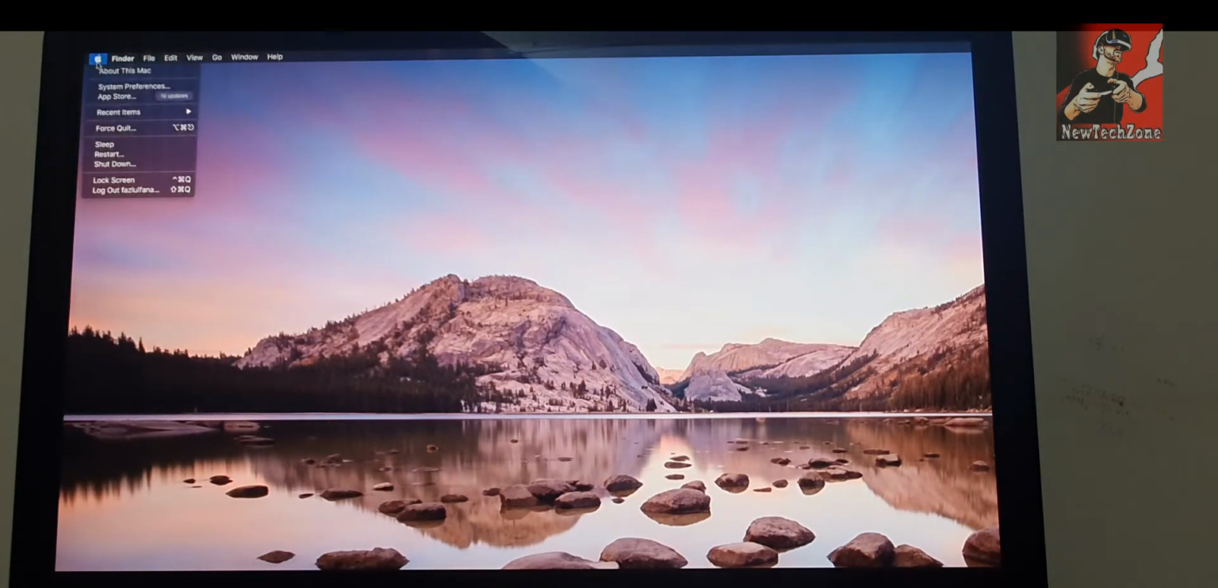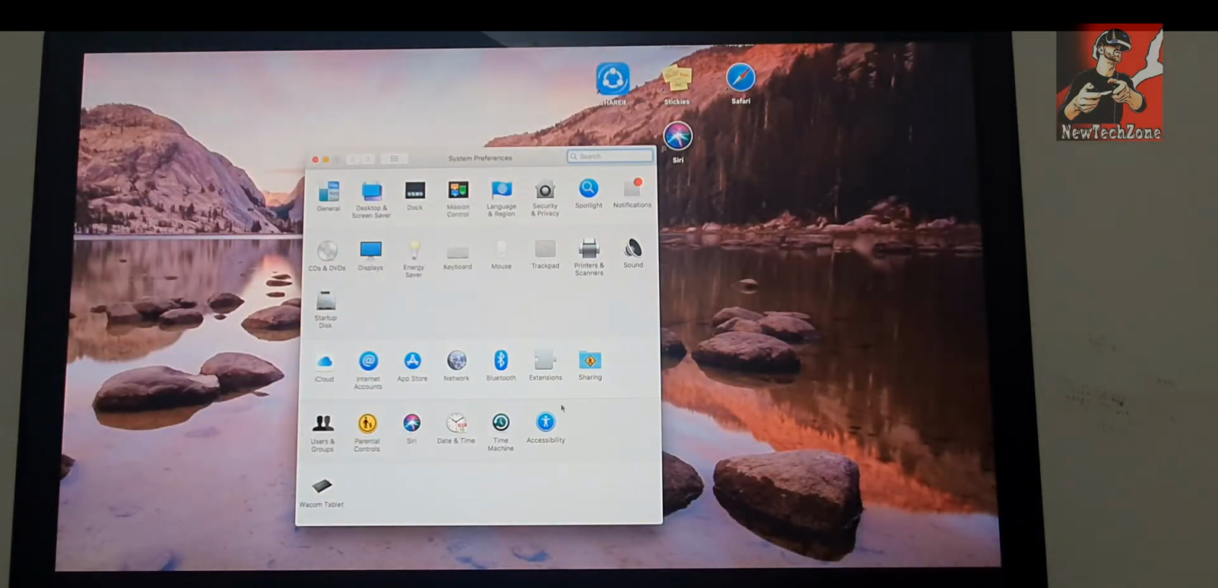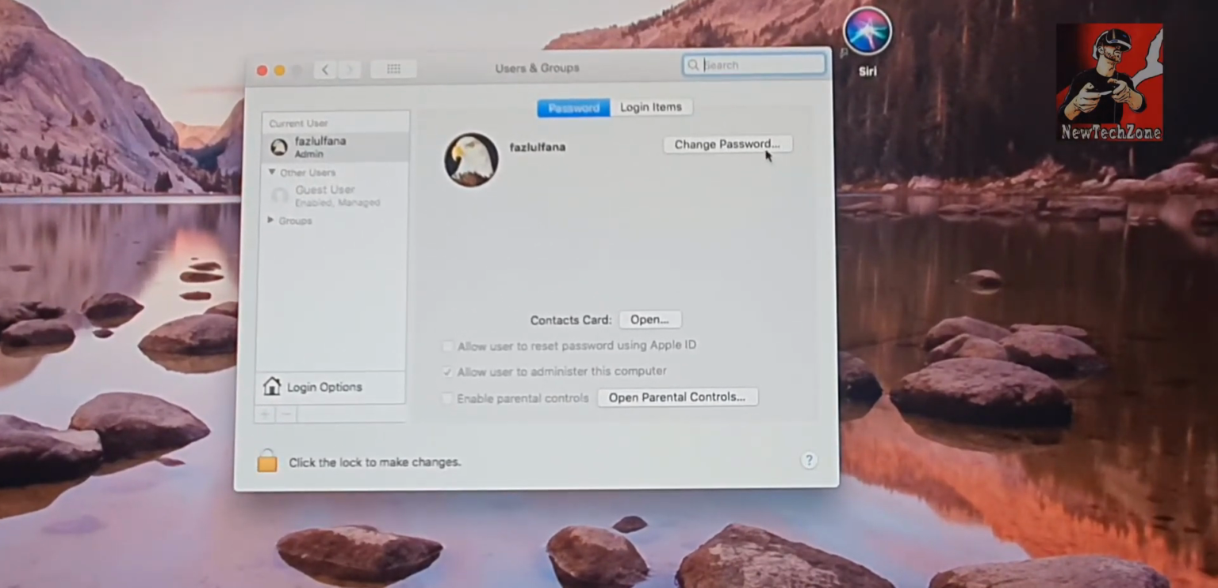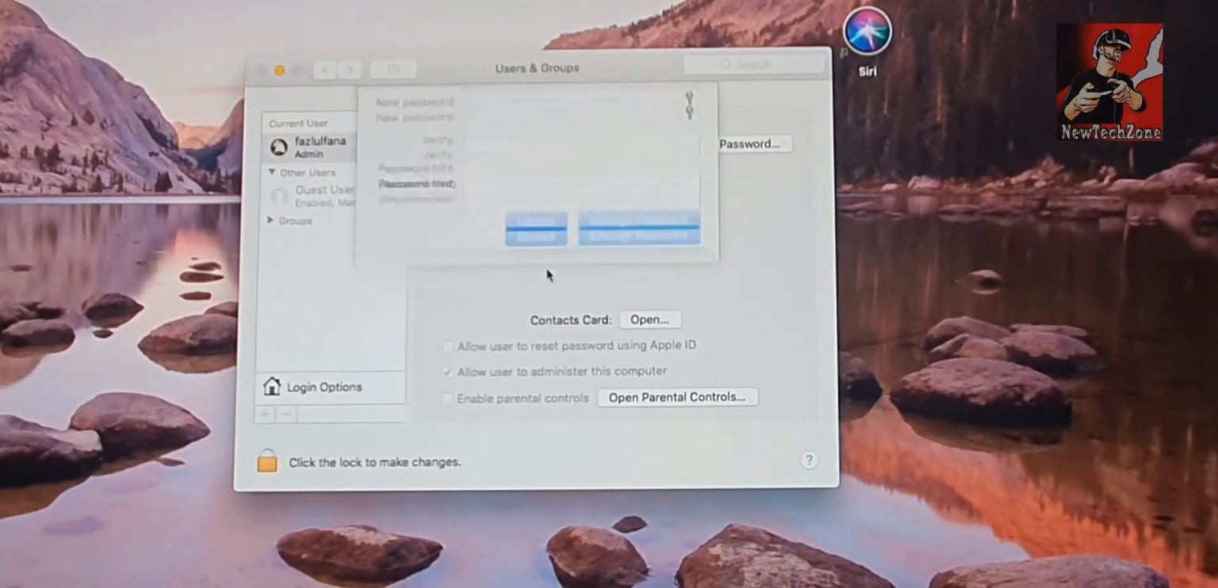Okay, so now first of all you have to click the Apple icon here and click System Preferences, and here you can find there is an option Users and Groups. Click that. Okay, so here you can find your username, and if you want to change password, simply you can click change password and do settings.